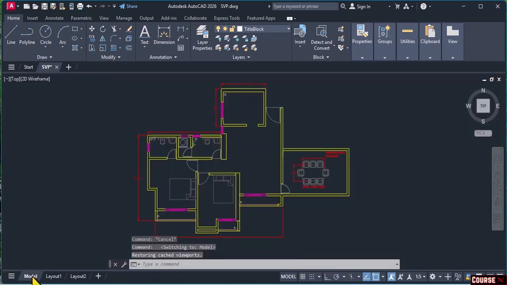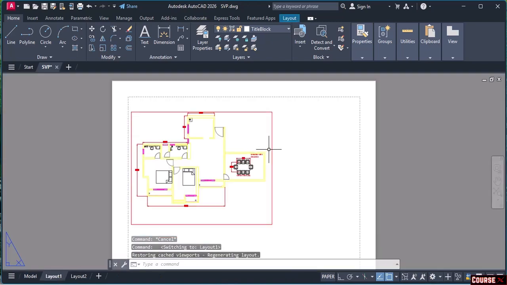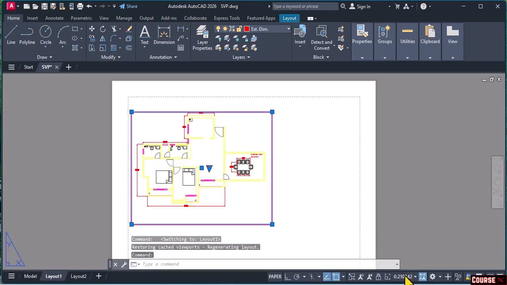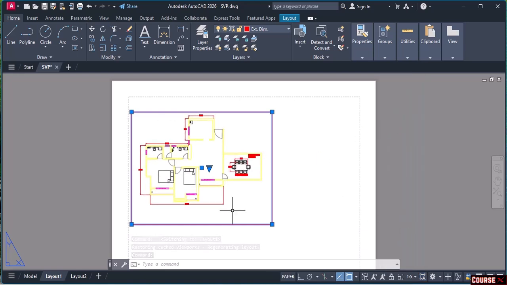If you go into the Model tab, you can see that this is at 1:5 scale. Over here it is visible. You can come to layout, select this and make this also 1:5 scale. And this is how your document would look while printing.